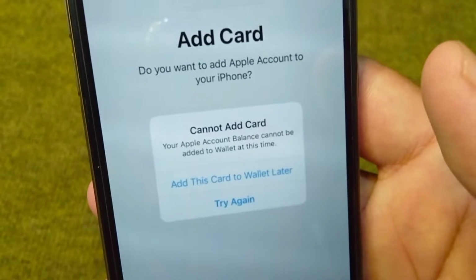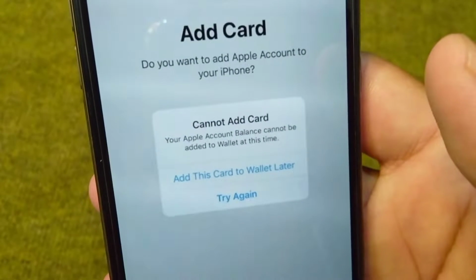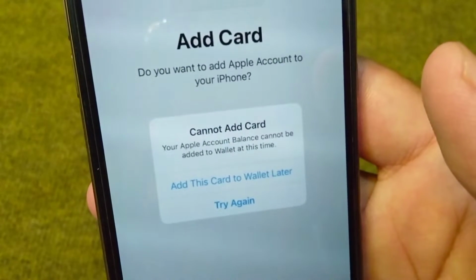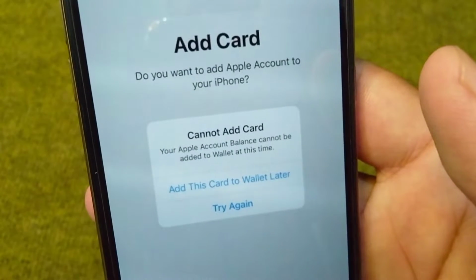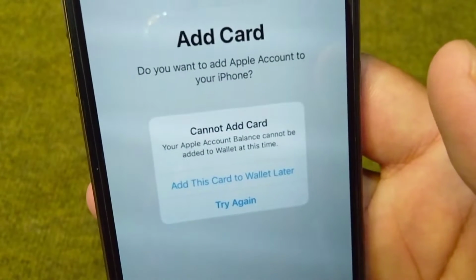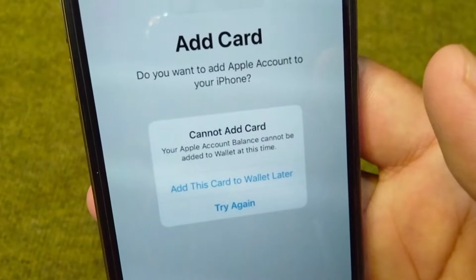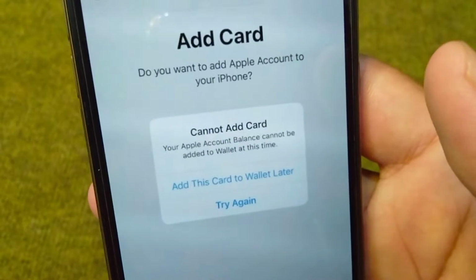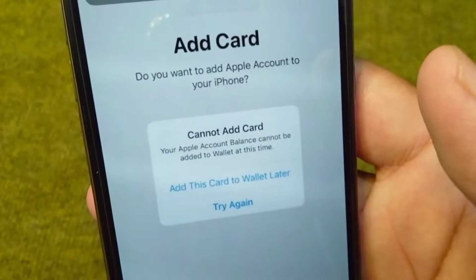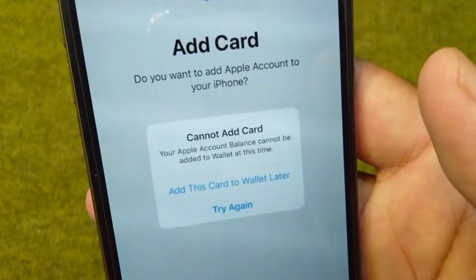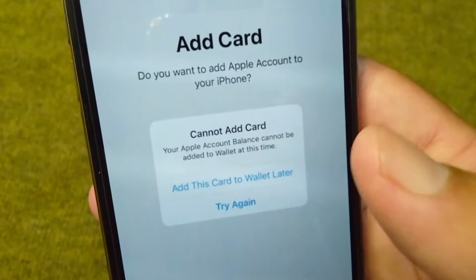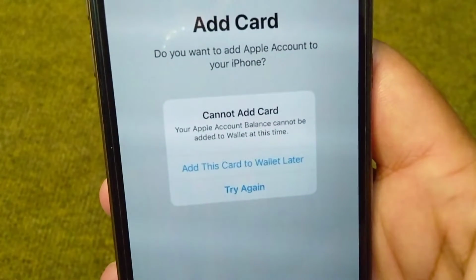So guys, in this video I'm going to show you how you can fix "cannot add card. Your Apple account balance cannot be added to wallet at this time." So guys, if you are unable to use your card or set up your Apple Card in your iPhone, here I will show you how you can fix it. So for that, simply watch this video till the end.